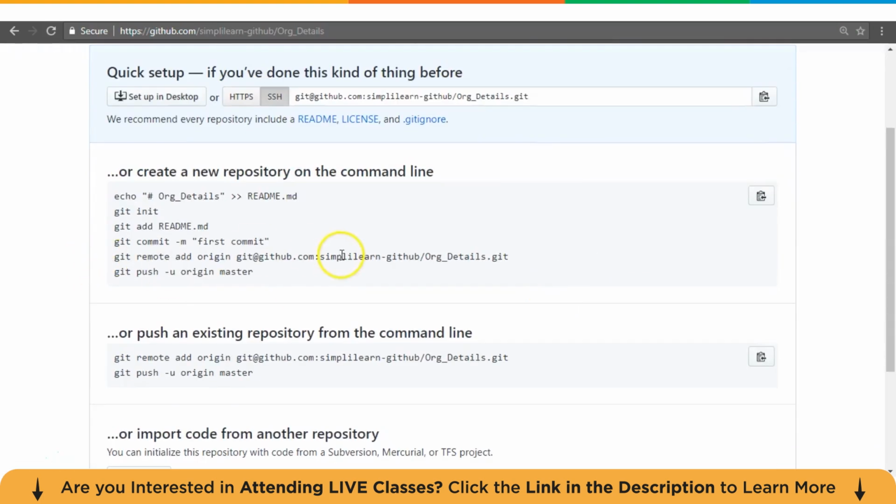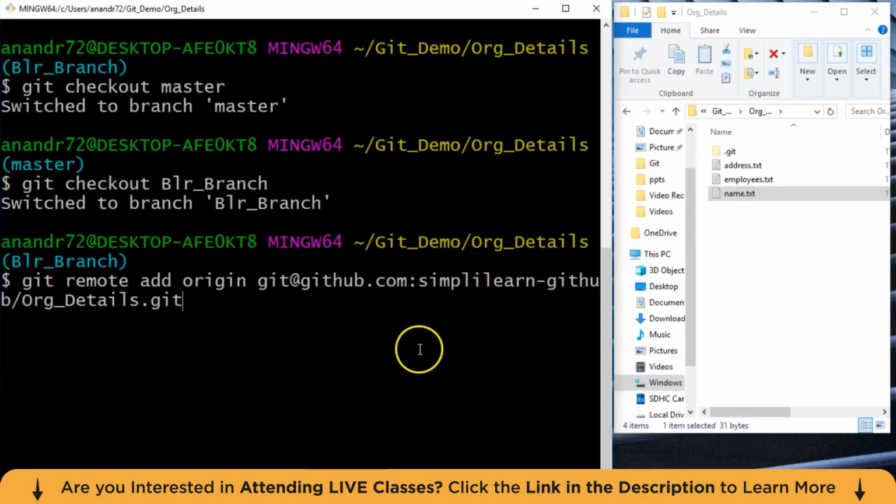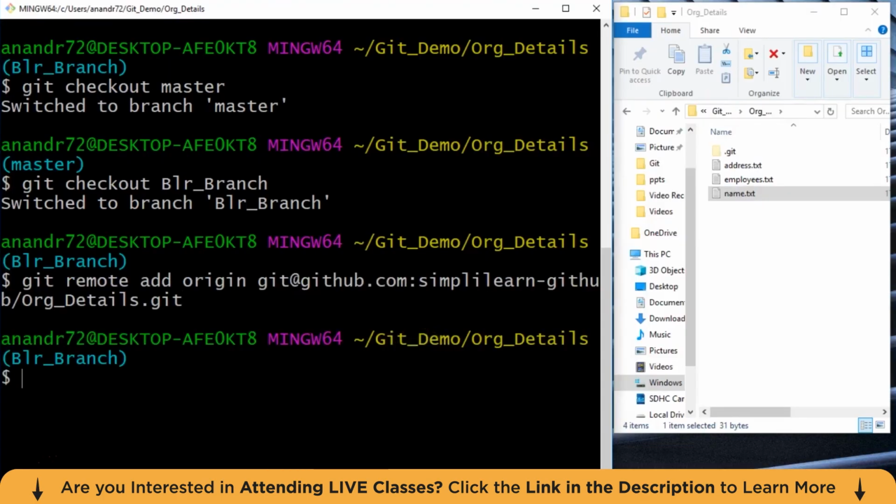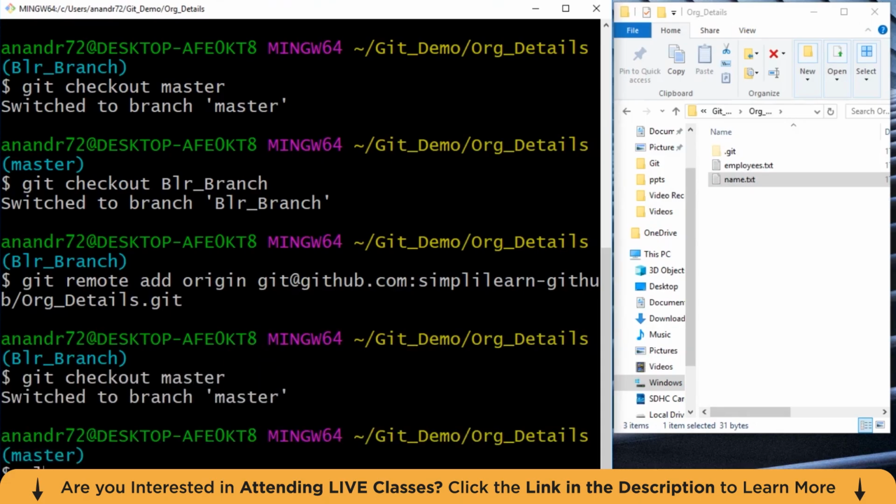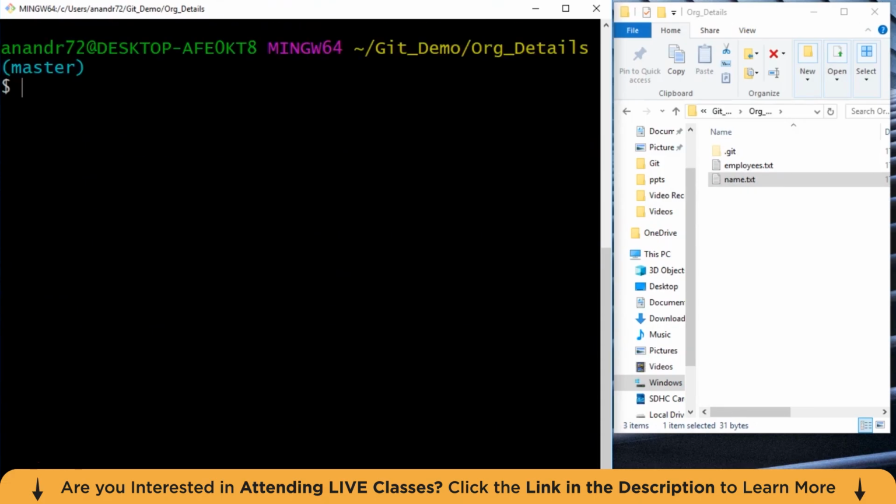All right, let me use the SSH URL. Yeah, this is the SSH URL. This is good for me. So let me copy this URL and add it here. I'm linking my local repository with the server. And let me come back to my master branch. Let me first push my master branch. So I would say git push -u origin master.